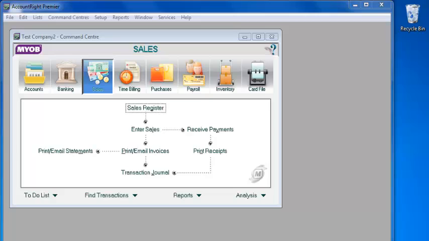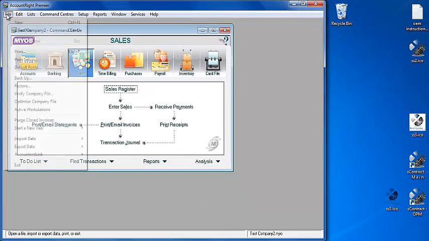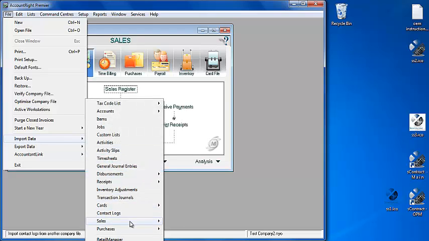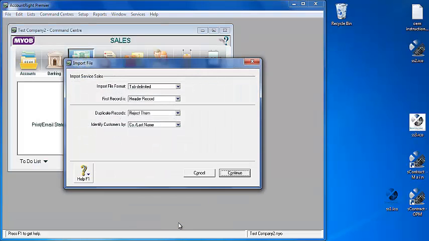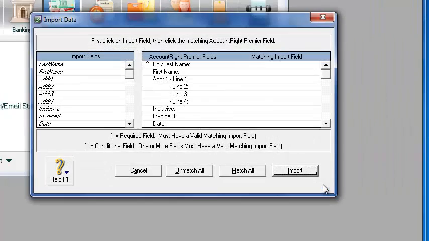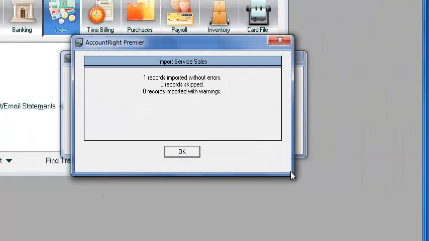In MYOB, I select the File option. I go to Import Data, Sales, Service Sales. I click on Continue. I select the file I want to import. Click on Match All, then click on Import. As you can see, the records are imported without any errors.